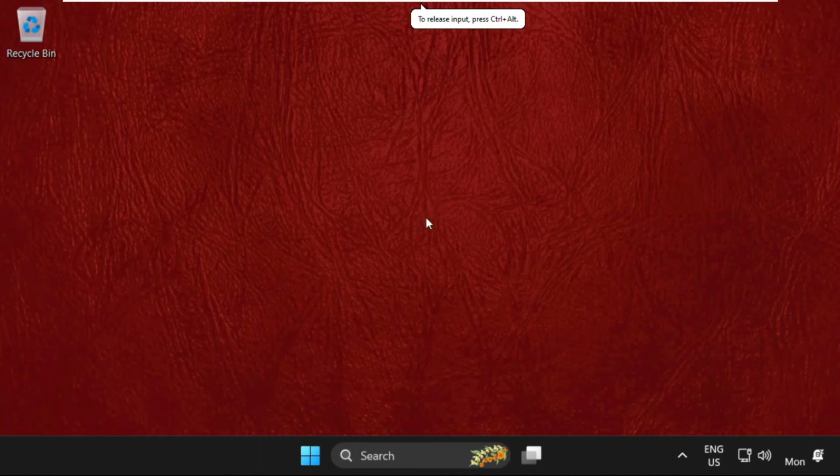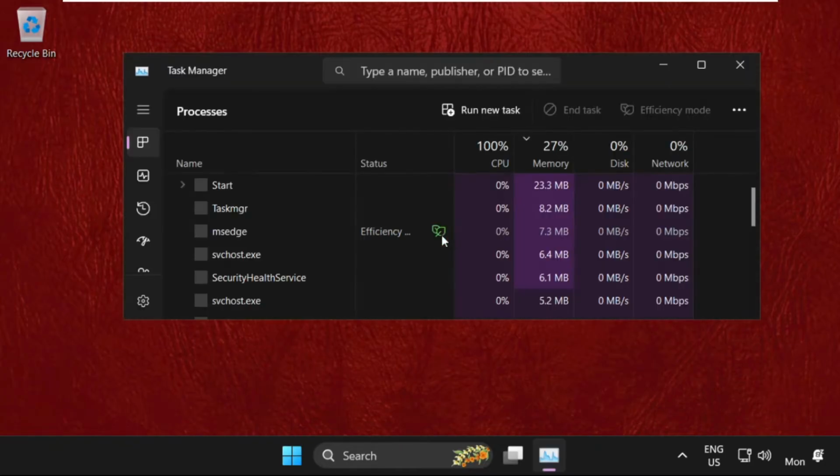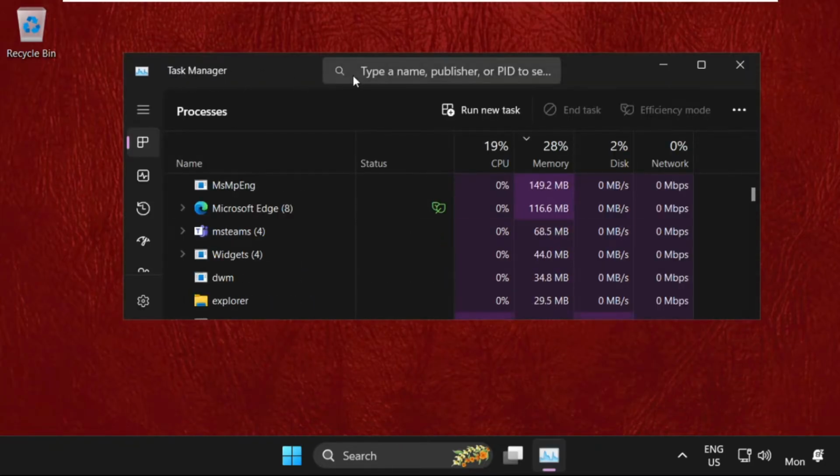Hey guys, I'm going to show you how to fix this problem on Windows 11 operating system. It's very easy. We need to simply press Ctrl plus Shift plus Escape key together to open Task Manager.